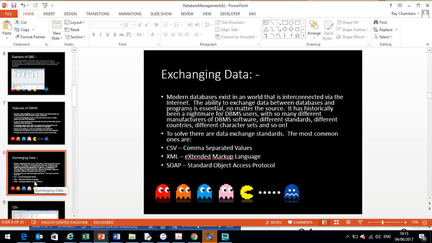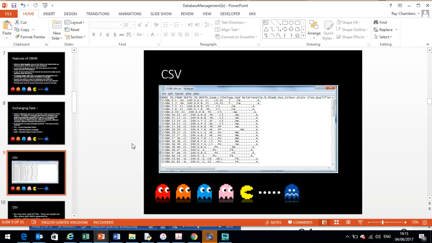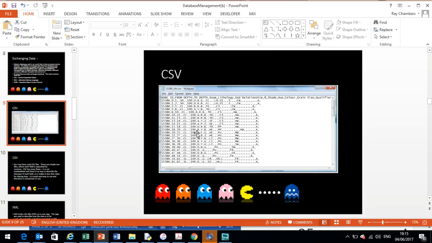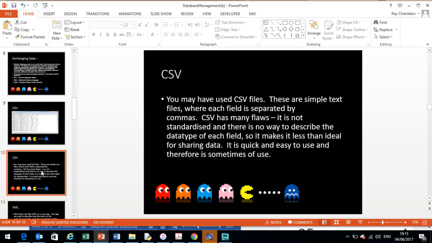We also have exchanging data, so comma separated values. I'm going to show you an example of that. So this is CSV. So one feature of databases is that you can import or export data easily so that you can use it on other people's databases. So I could import this into another company. So CSV allows you to move things around, but the problem is you don't know the data type of each field. Now, if I go back to this slide, I've got the number 100 there. It doesn't mean that that's going to be a text data type, so you need to be aware of that.